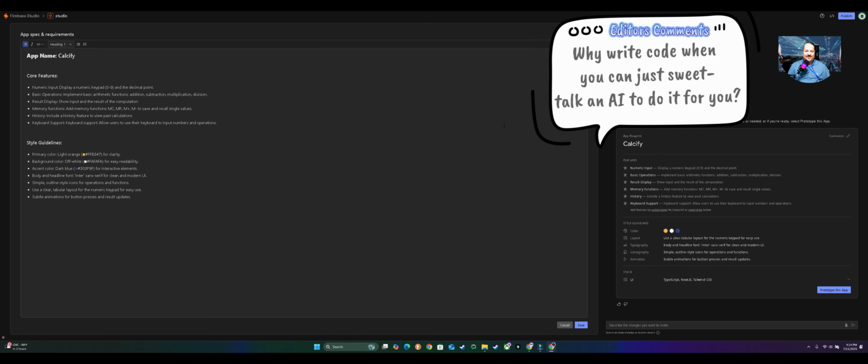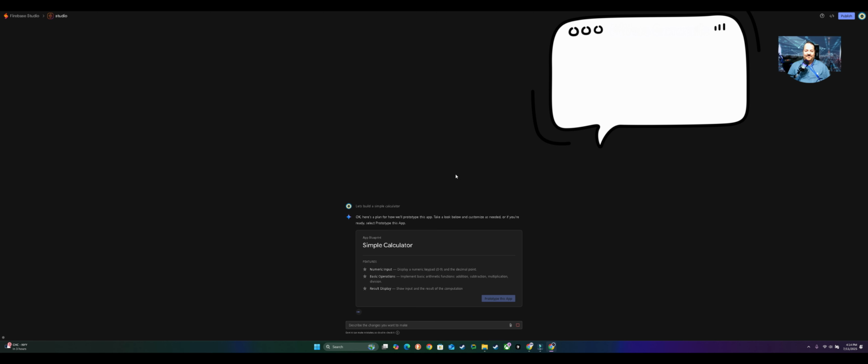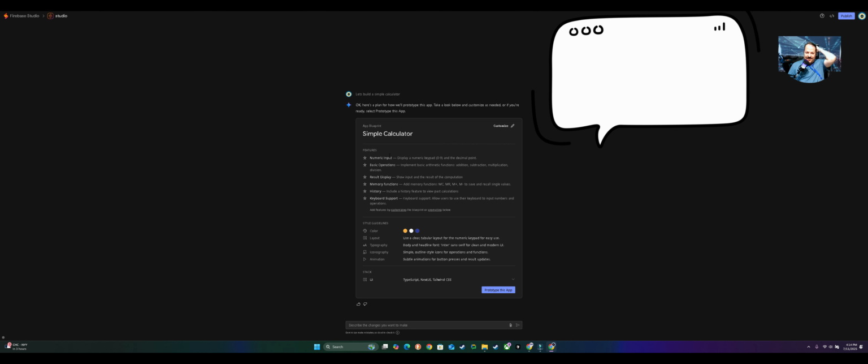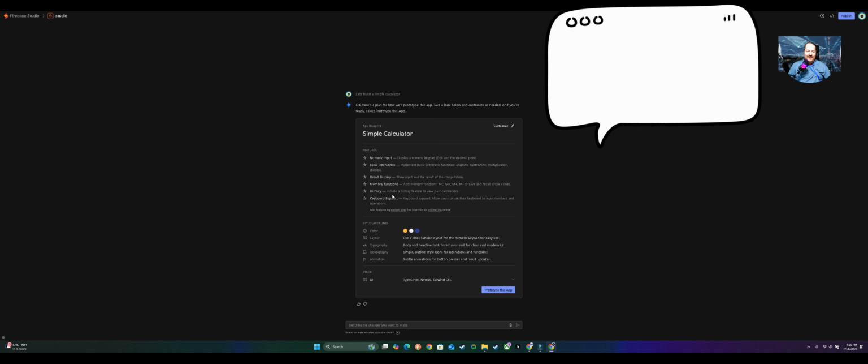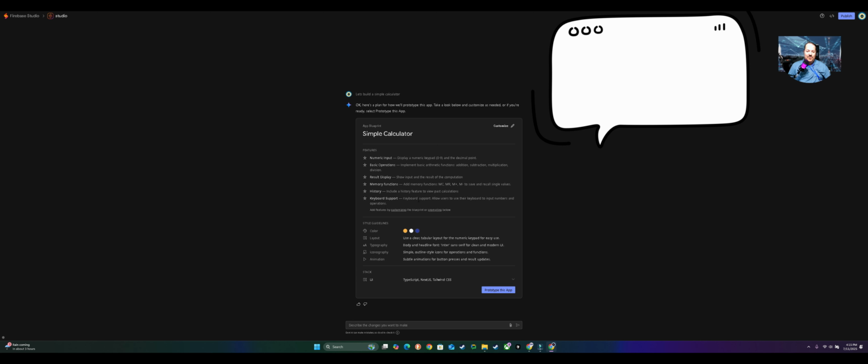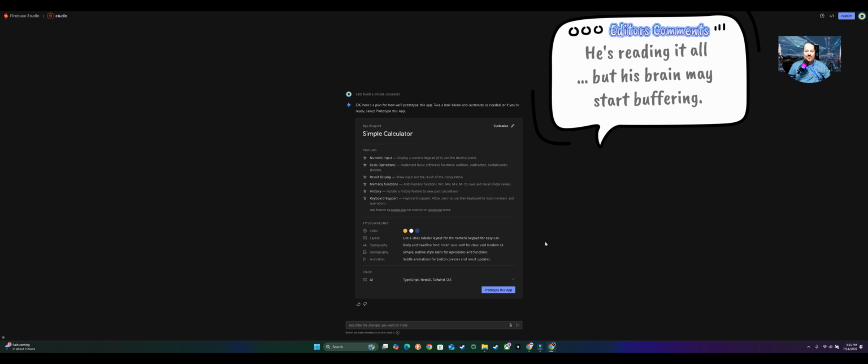We can also customize that and call it Simple Calculator. Ooh, let's change it the right way. Yeah, I am definitely not as creative as the AI. And then it gives you the rest. So numeric input, it's going to do basic operations like arithmetic functions like addition, subtraction, multiplication, division. You'll get results. There'll be a memory apparently, history, keyboard support. And for right now, let's just start with that, okay?